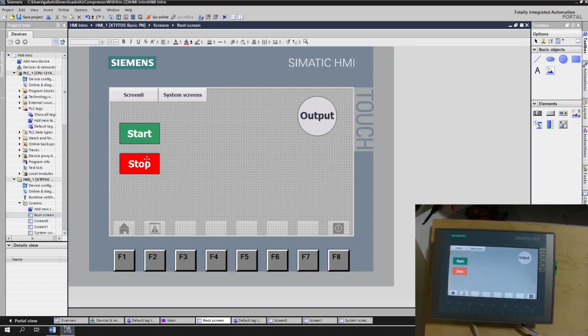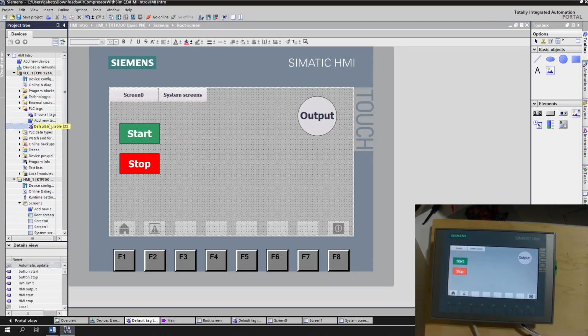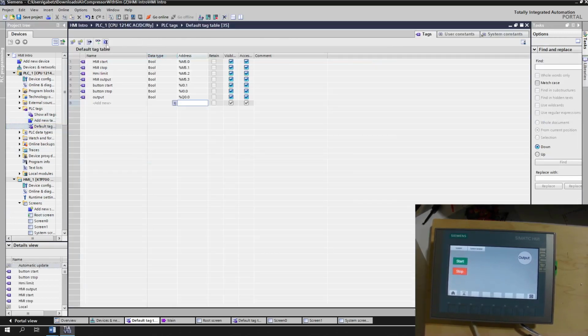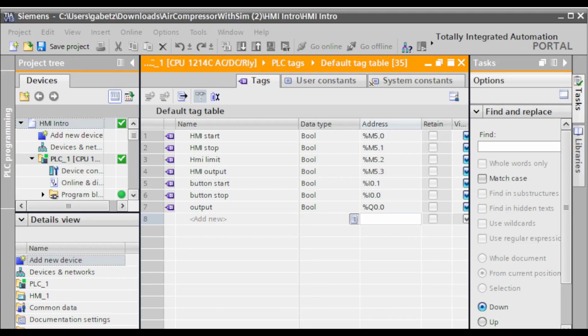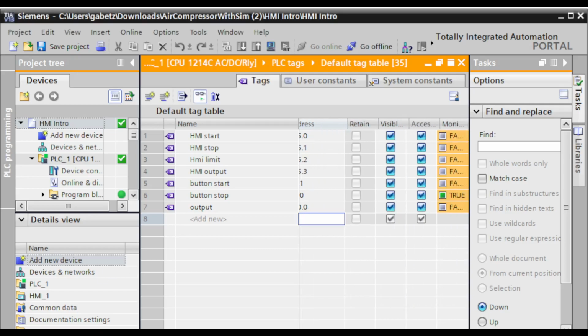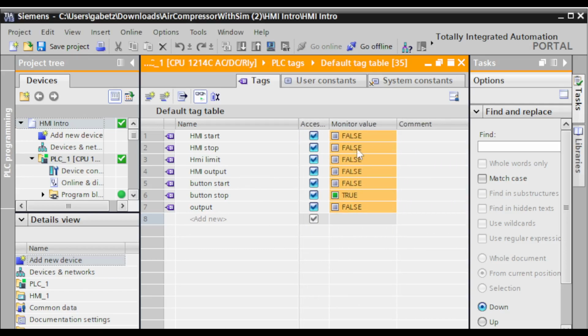Now, clicking those, nothing's happening. That's because nothing in our code is actually using them. If we go look at our tag table here, and I go ahead and turn my sunglasses on so we can see our actual outputs going on. All right, now we've got our sunglasses on. I can scroll over so I can see my HMIs.